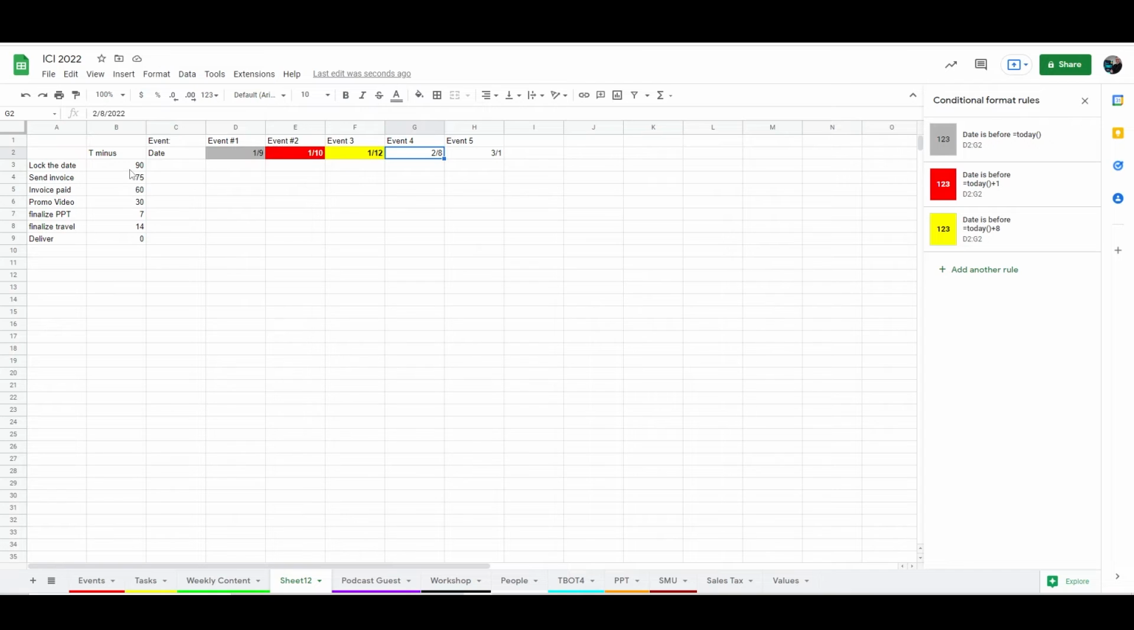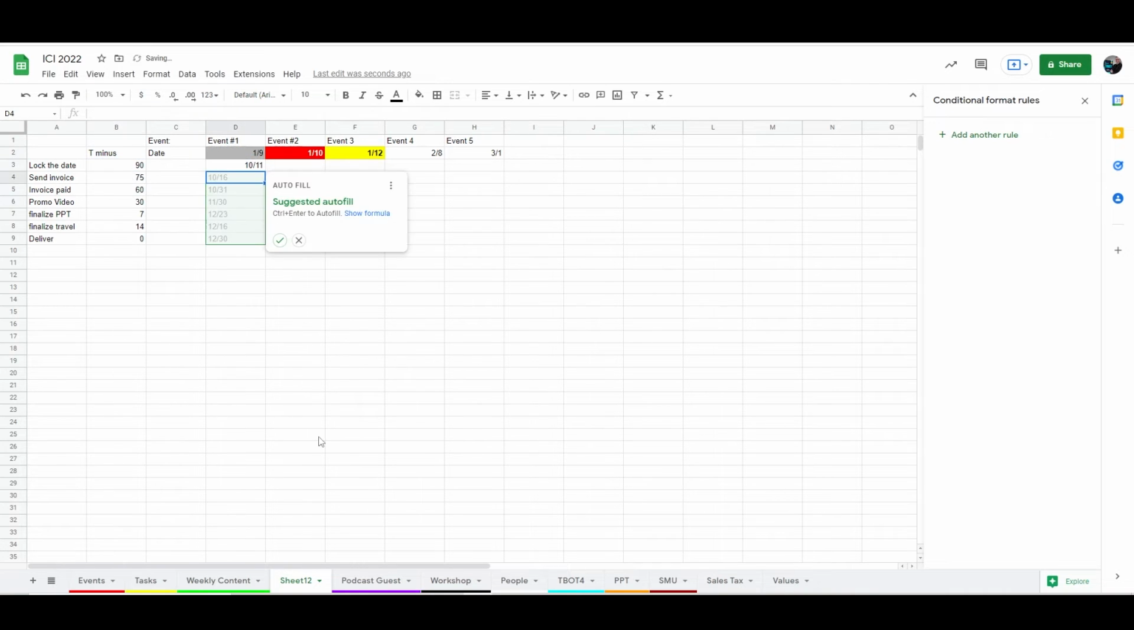Now, here's the cool thing. What is the date by which I needed to lock the date? So I needed to lock the date by the date of the event minus 90. So it shows you that I should have locked it on October 11th of actually last year.